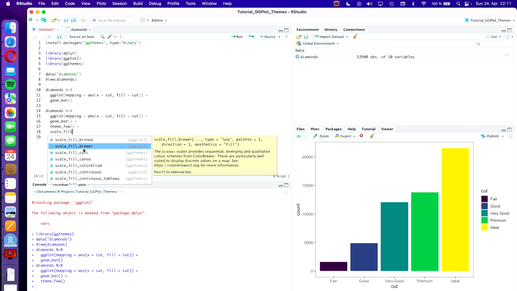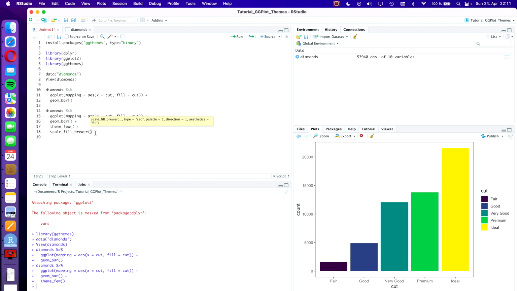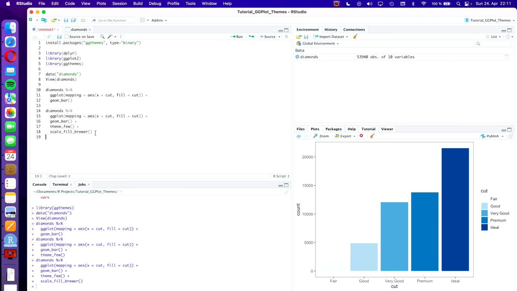So I will use the scale fill brewer from ggplot2 today. And we can leave it just like that. We don't have to specify anything. Press Command and Enter. And now we see that we have all different shades of blue here, which looks again a bit more modern than before. Now I think this chart is already quite publication ready.